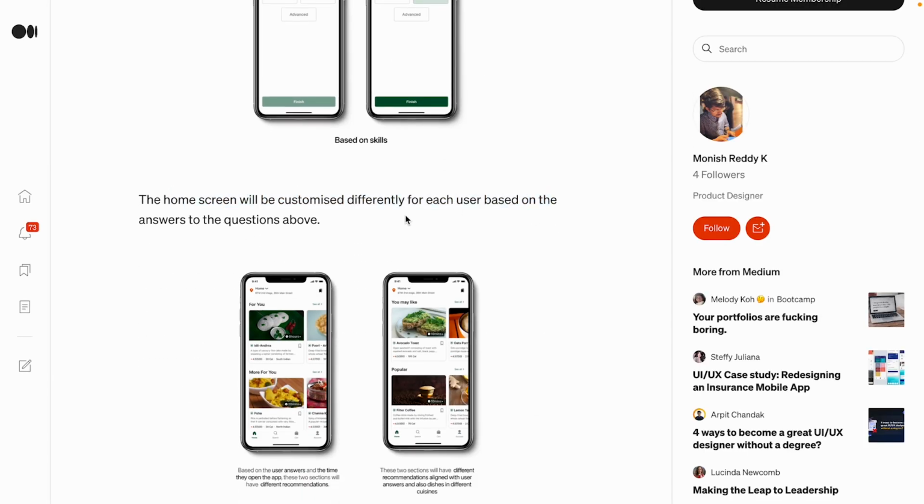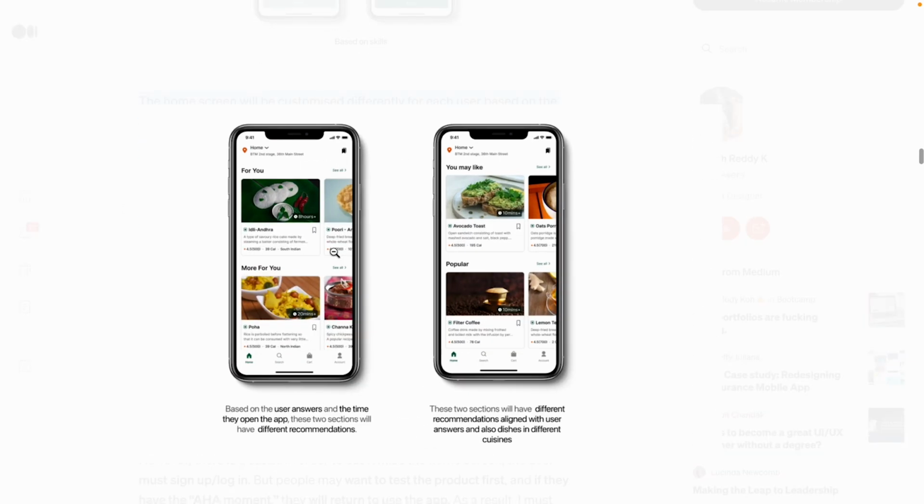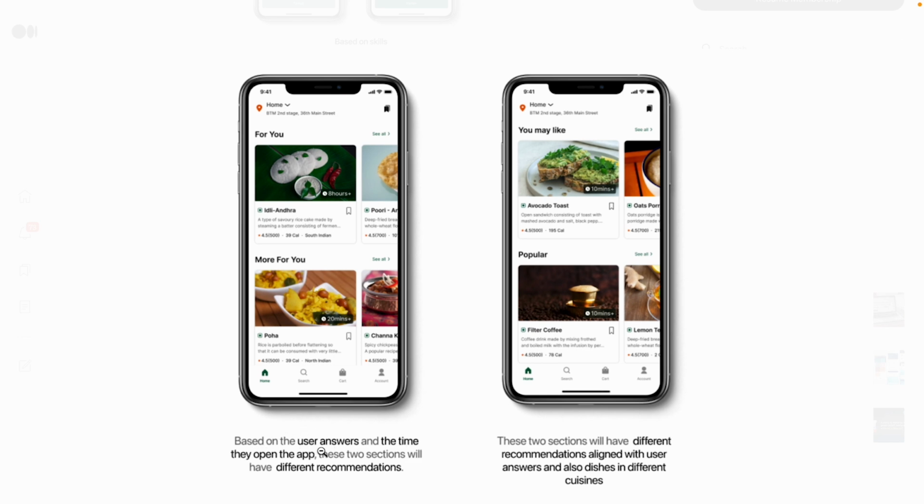The home screen will be customized differently for each user based on the answers to the questions above. Okay. So here, based on the user's answers, the time they open the app, these two sections will have different recommendations. Now, I don't know how they will have different recommendations if you're saying both of them are for you. I feel that both of them are going to be the same. The other two sections have different recommendations aligned with the user interest and also dishes in different cuisines. So this is different cuisines, which is fine. But again, I don't know. Will users want this section? Who are the users? What is there in their mind? What is their intent? I'm missing all of that information, right?